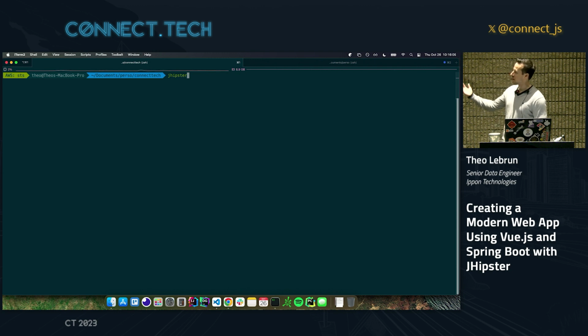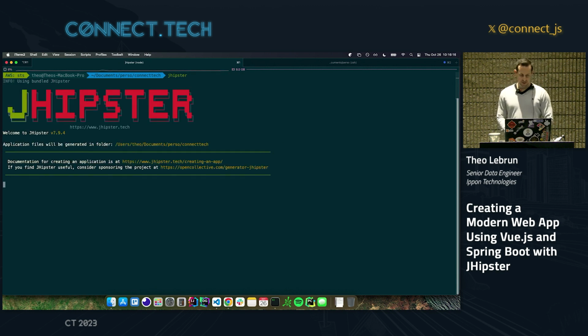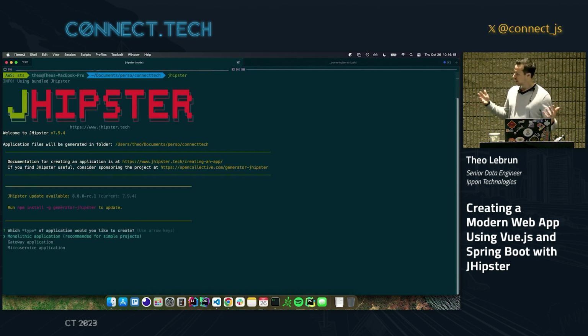If you go on the main website, the installation takes around 5 minutes if you have tools like Homebrew and all those things. But here, I already have JHipster installed, so I'm just going to run JHipster. The way it works is JHipster will ask me questions because it wants to know what kind of application you want to create.